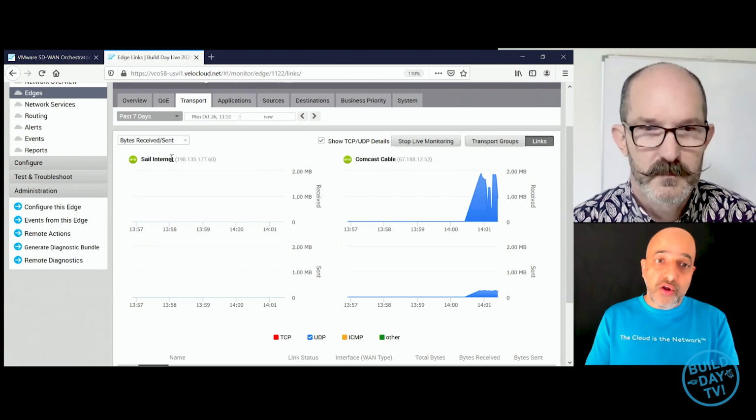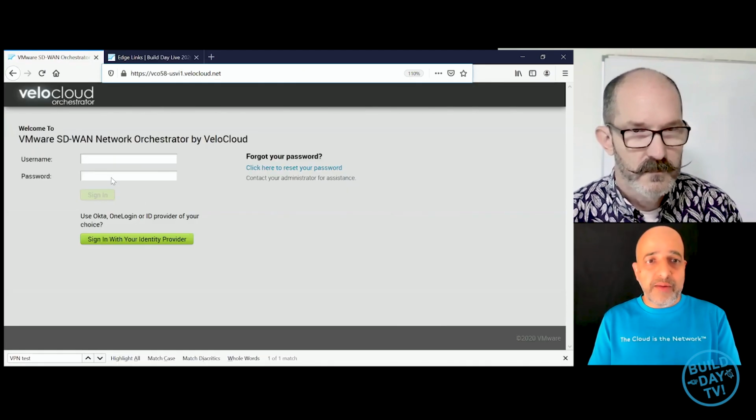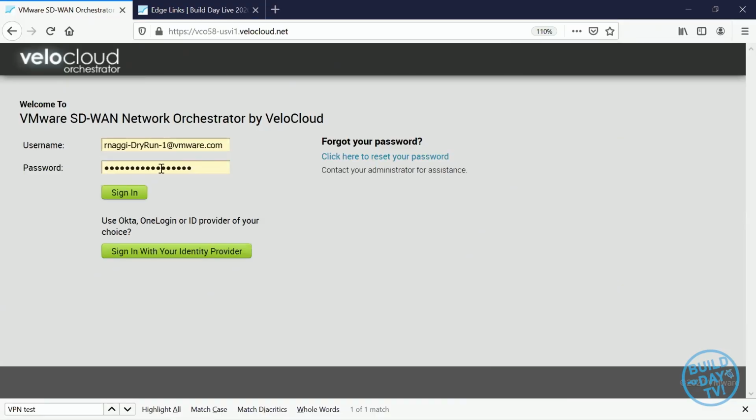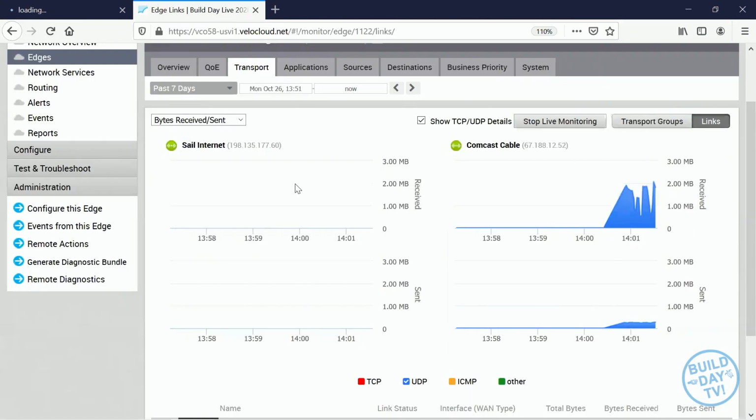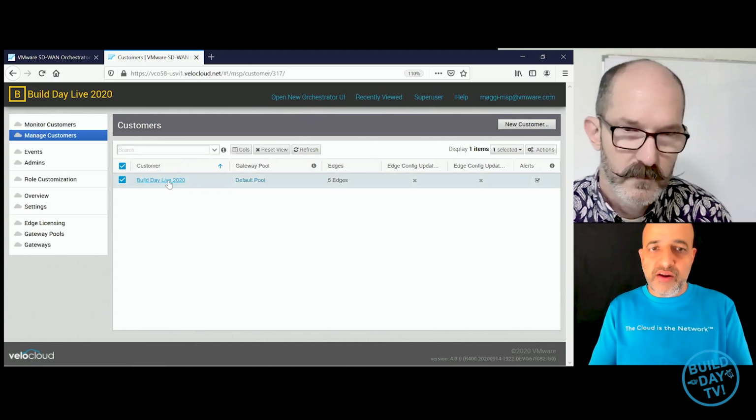So let's check what's happening on the other service provider, in this case, the Sail Internet. Let me go back here and check why it has picked up Comcast for Zoom. Maybe the latency, jitter, or packet loss might be higher on the other service provider. So the key here is that based on the application SLA, smart defaults comes to play, and it will select the best available path when you have multiple circuits out here.